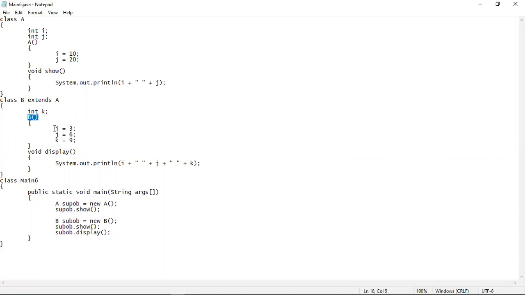Now inside the B constructor, we have assigned a different set of values into I and J, 3 and 6, and 9 into K.